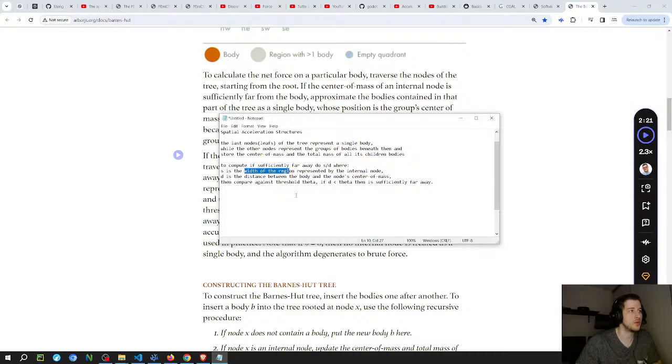S is the width of the region represented by the internal node. So I don't know exactly what that means. If it means that it's just the level of the tree, or it can't be the distance, because D is already the distance between the body and the node center of mass. So yeah, I don't understand what S is very well.